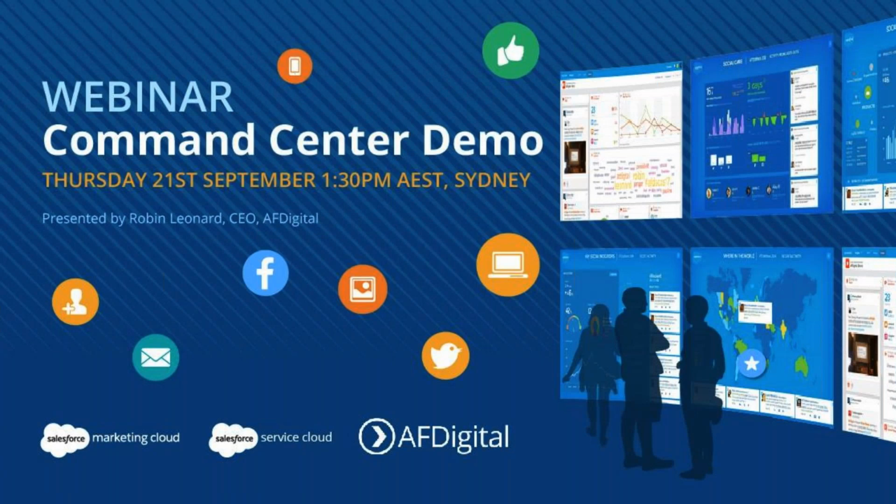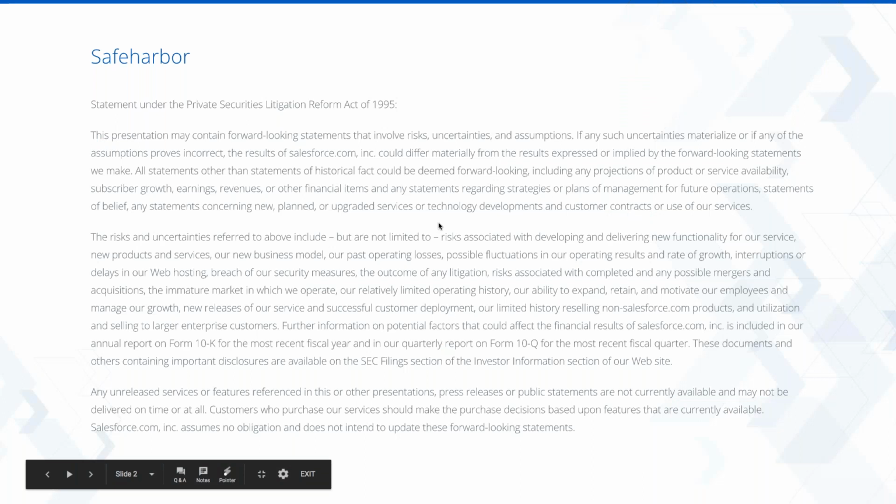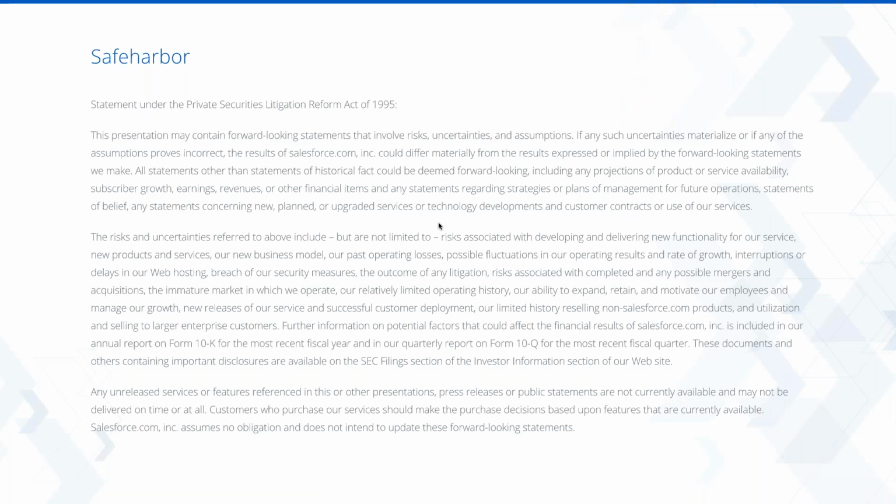Command Center is probably one of the most mysterious aspects of Salesforce that not a lot of companies have invested in, but it's really one of the most powerful.